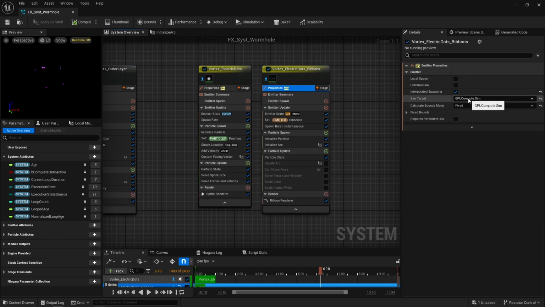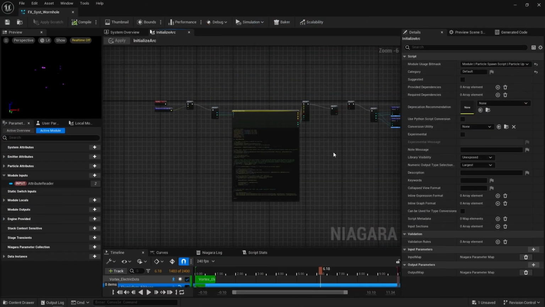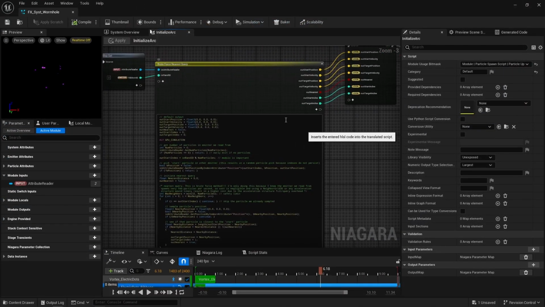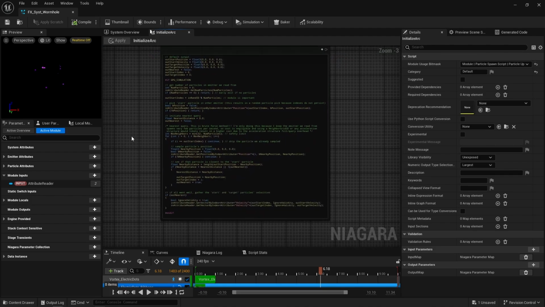Some interfaces are not available on the CPU and so on, and I couldn't find a way to do this at the emitter level and forward the data to the spawned particles. Let me know in the comments below if you have a solution. This isn't a deal breaker though, this performs fine even though it's not ideal.